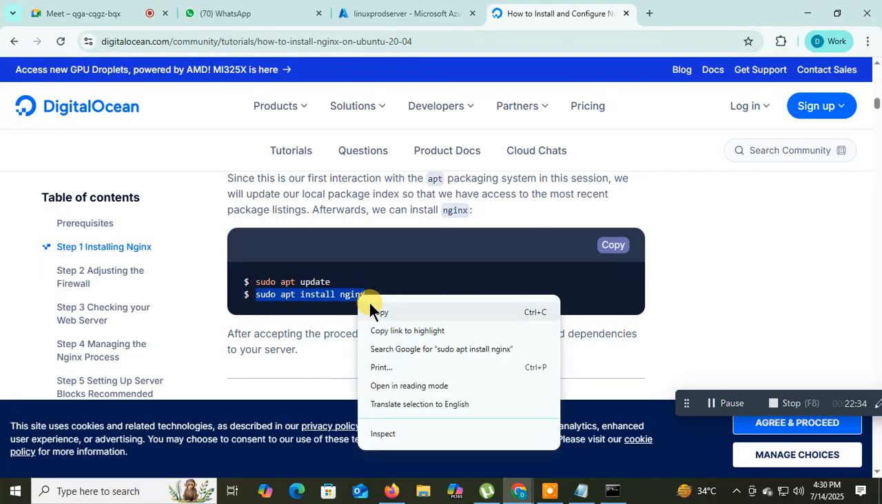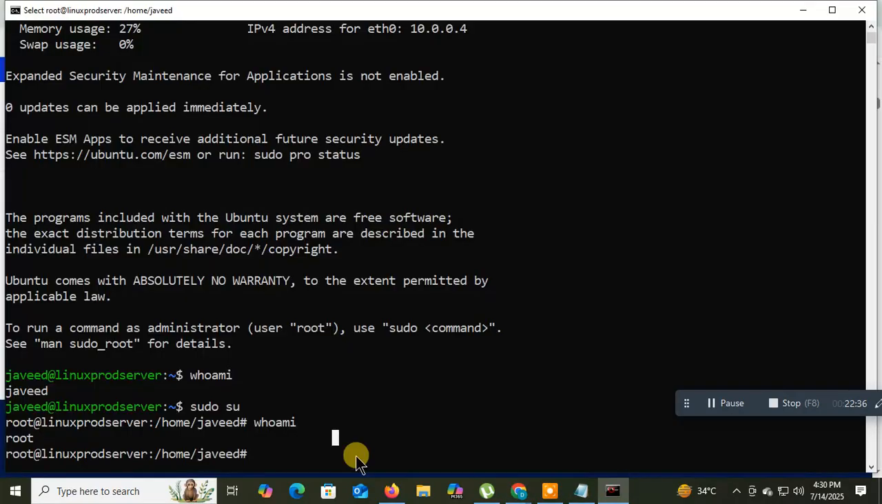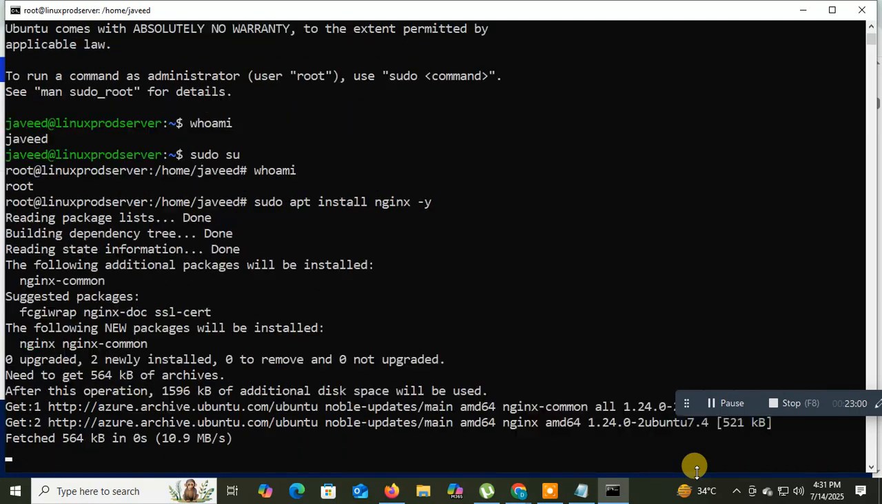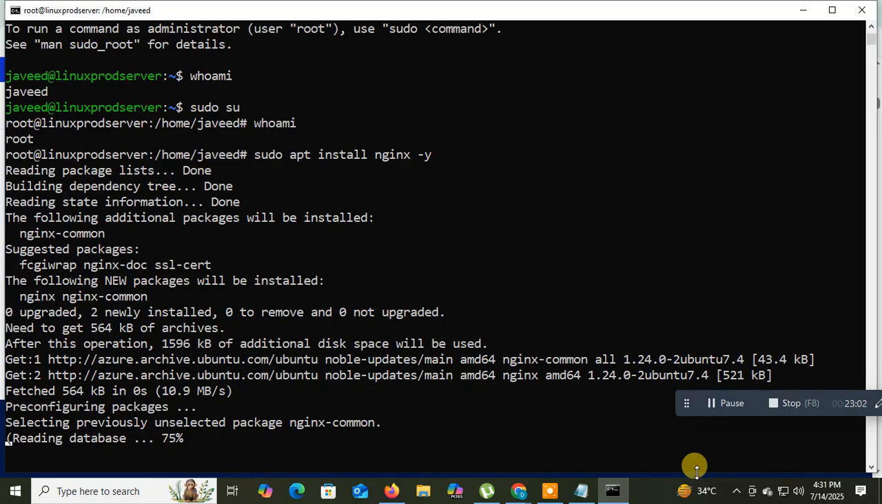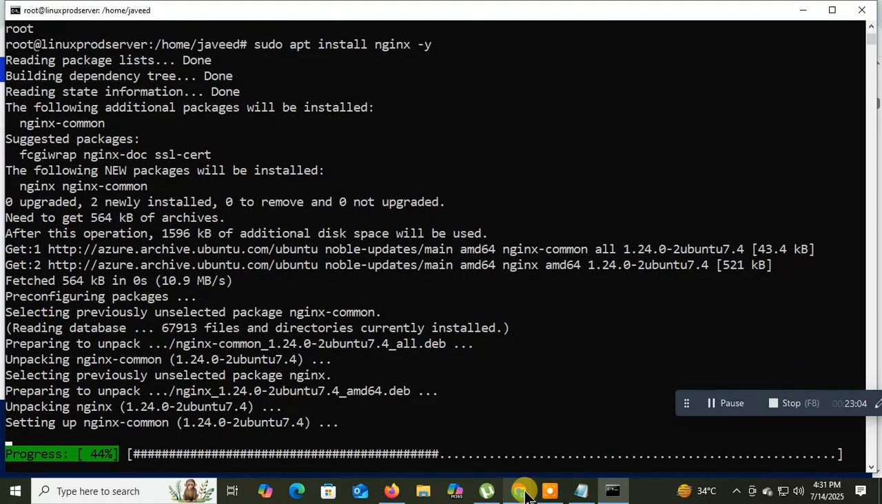To install the NGINX server, sudo apt install nginx. What is the command here? You don't need sudo because you are already root. So the command is apt install nginx. Minus y means, otherwise it asks yes or no; if you give minus y, it will automatically take the prompt as yes. It will install the NGINX web server.